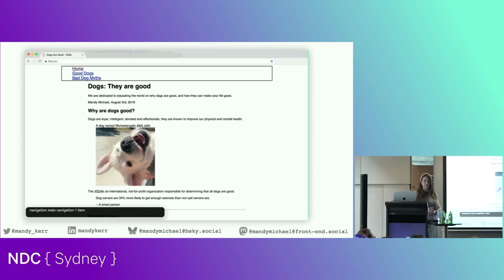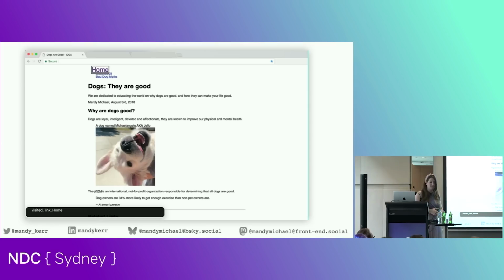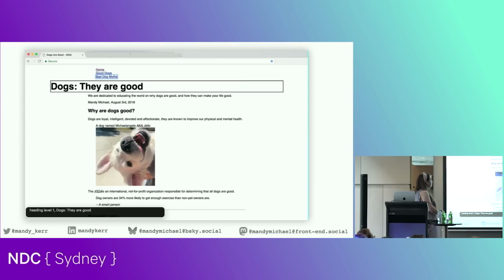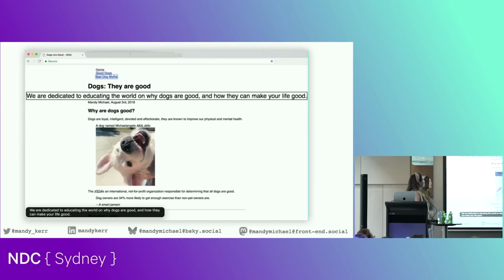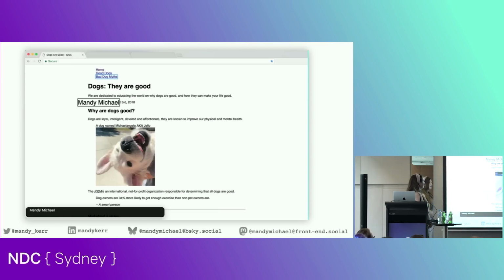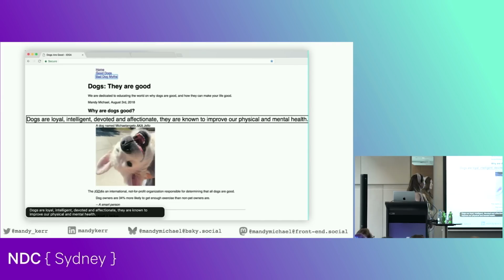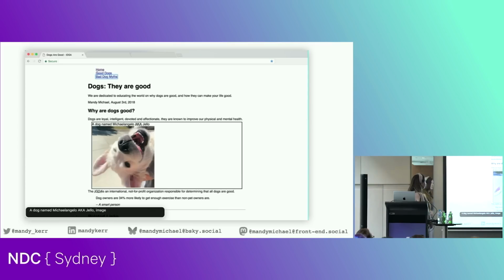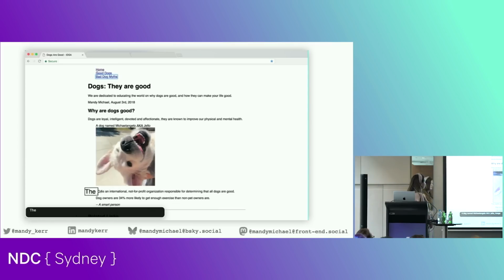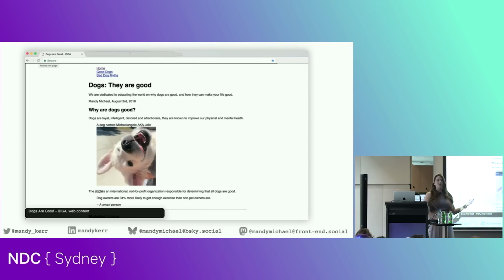Navigation, main navigation, 1 item. List, 3 items. Visited. Link. Home. Link. Good dogs. Link. Bad dog myths. Heading level 1. Dogs. They are good. We are dedicated to educating the world on why dogs are good and how they can make your life good. Mandy Michael. August 3rd, 2018. Heading level 2. Why are dogs good? Dogs are loyal, intelligent, devoted, and affectionate. They are known to improve our physical and mental health. A dog named Michelangelo, also known as Jello. Image. The group.